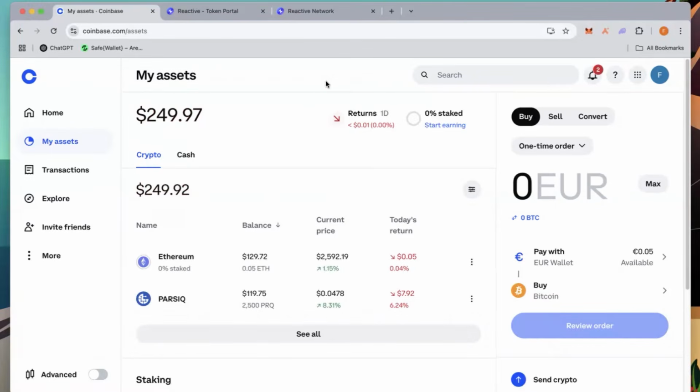Okay, so hello everyone. Welcome to this tutorial on moving assets using the Reactive Network. Today we're going to focus on moving assets out of Coinbase onto the Reactive Network and swapping PRQ to React more specifically, and demonstrating how easily these can be moved between Reactive Network and Ethereum.